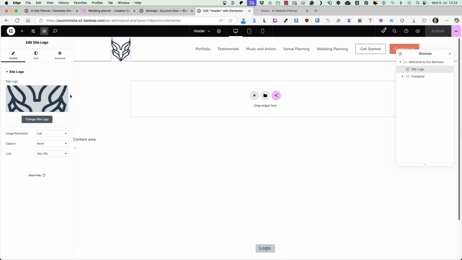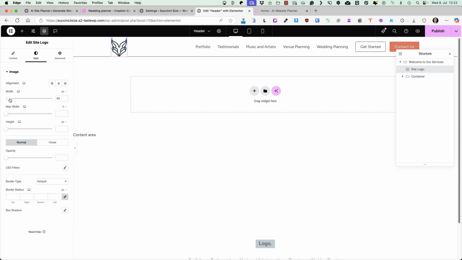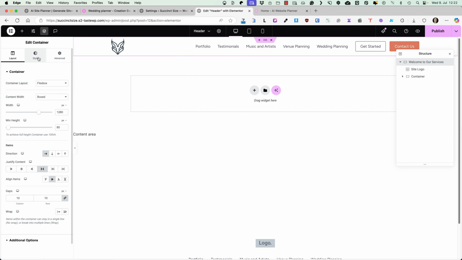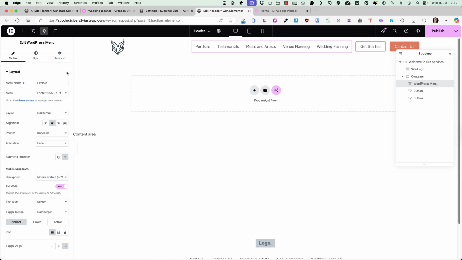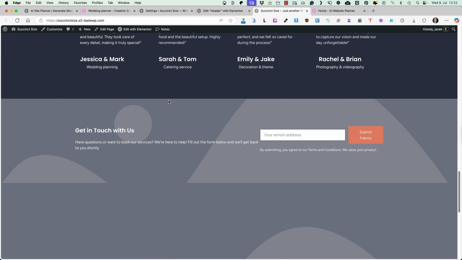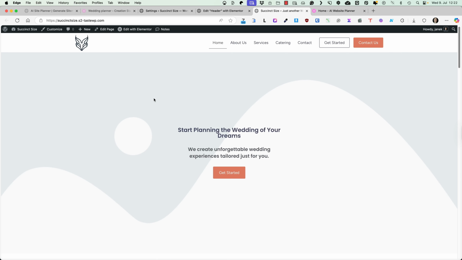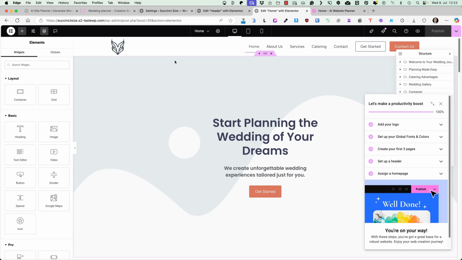Now I'm going to select it and see what I can do here. Under the style, I'm going to make it a bit smaller like this. Next, I'm going to select this area, style, border, and I'm going to disable the bottom border. If I need to change the menu, which is displayed up here, I'm going to choose the header. There it is. Publish. See the site. There you go. And now there is nothing else for me to do but open up the site with Elementor, customize it as I like.